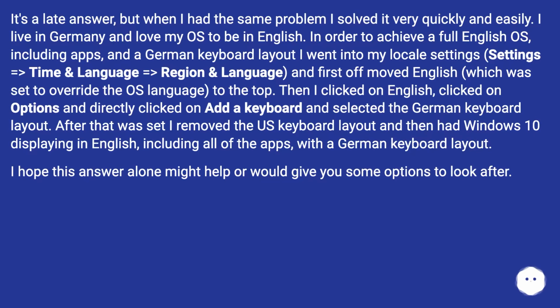to the top. Then I clicked on English, clicked on options and directly clicked on add a keyboard and selected the German keyboard layout. After that was set, I removed the US keyboard layout and then had Windows 10 displaying in English, including all of the apps, with a German keyboard layout. I hope this answer alone might help or would give you some options to look after.